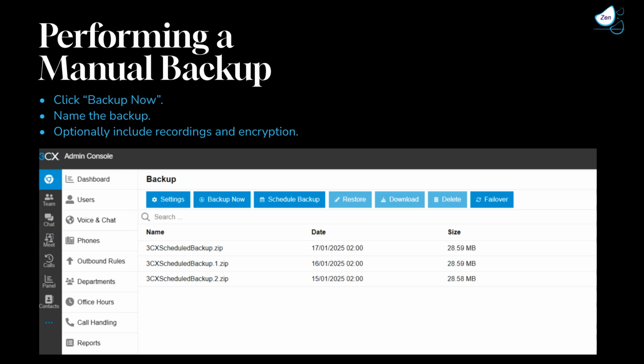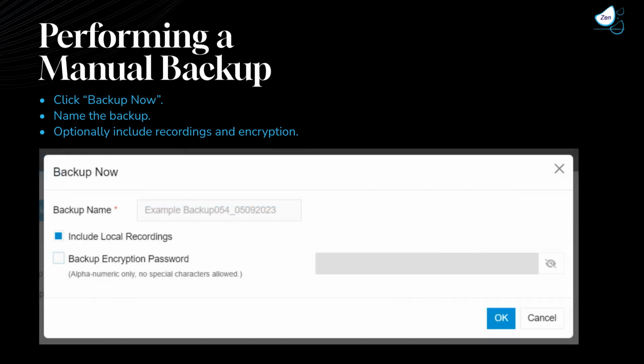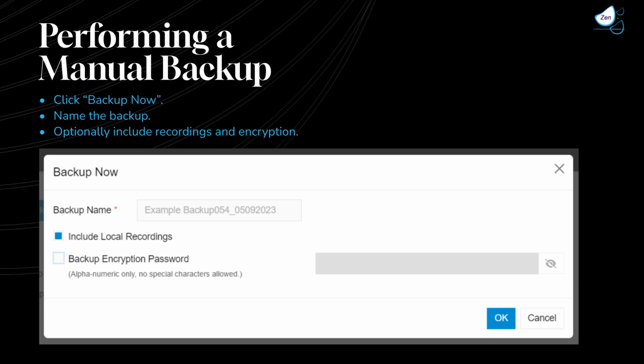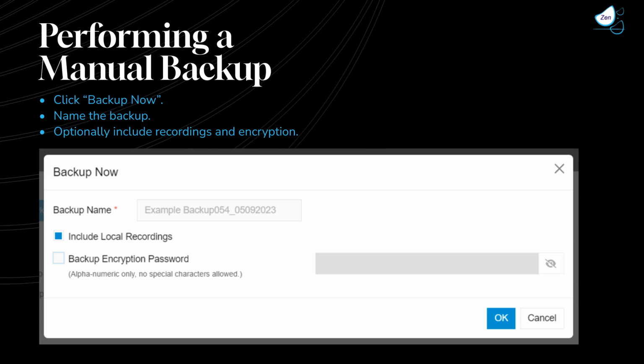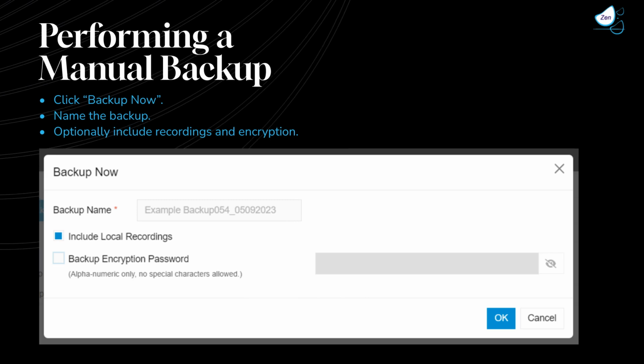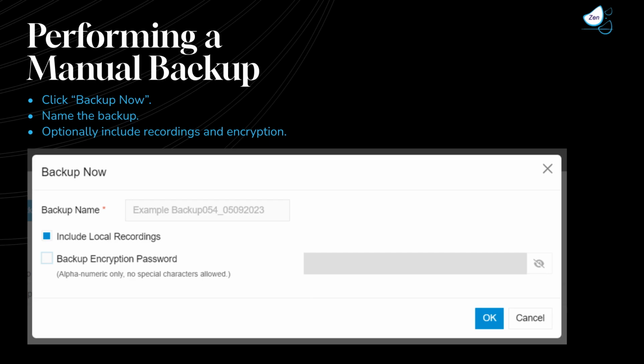To create a manual backup, click Backup Now in the admin console. Name your backup, include local recordings if needed, and optionally set an encryption password. Make sure this password is stored in a secure place. We will not be able to restore if the password is not entered or forgotten. Once complete, notifications are sent to the system admin and owner.